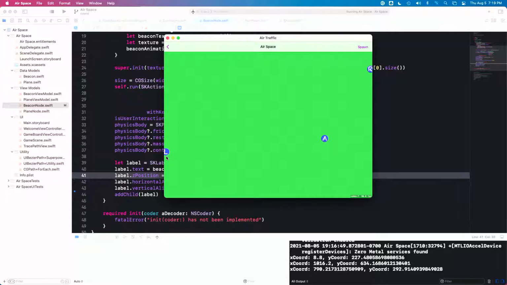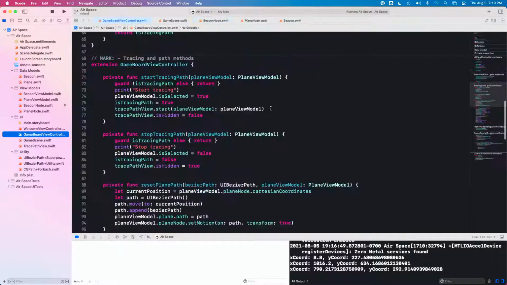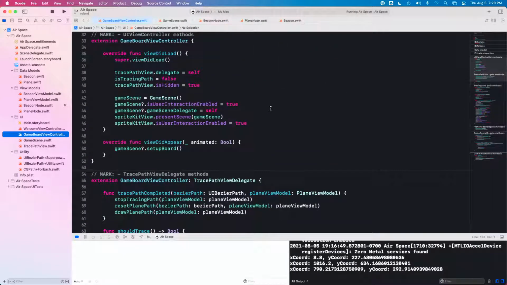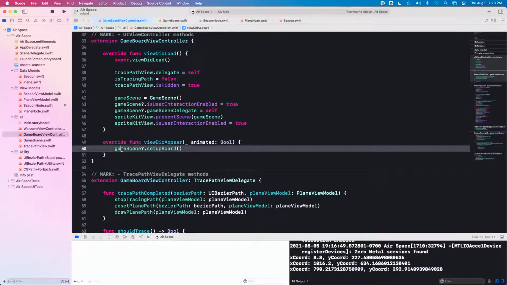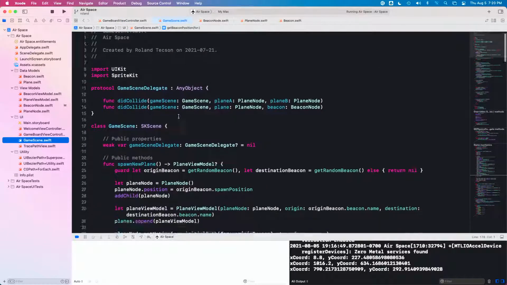All right. Okay, let's take a look at the code for generating these beacons. So let me go back here. What I've done here is in the game board view controller, viewDidAppear. This is a system call that's called whenever our view controller appears on screen. So when our view controller appears, we want to tell the game scene to set up the board. Okay, so let's jump to the game scene.